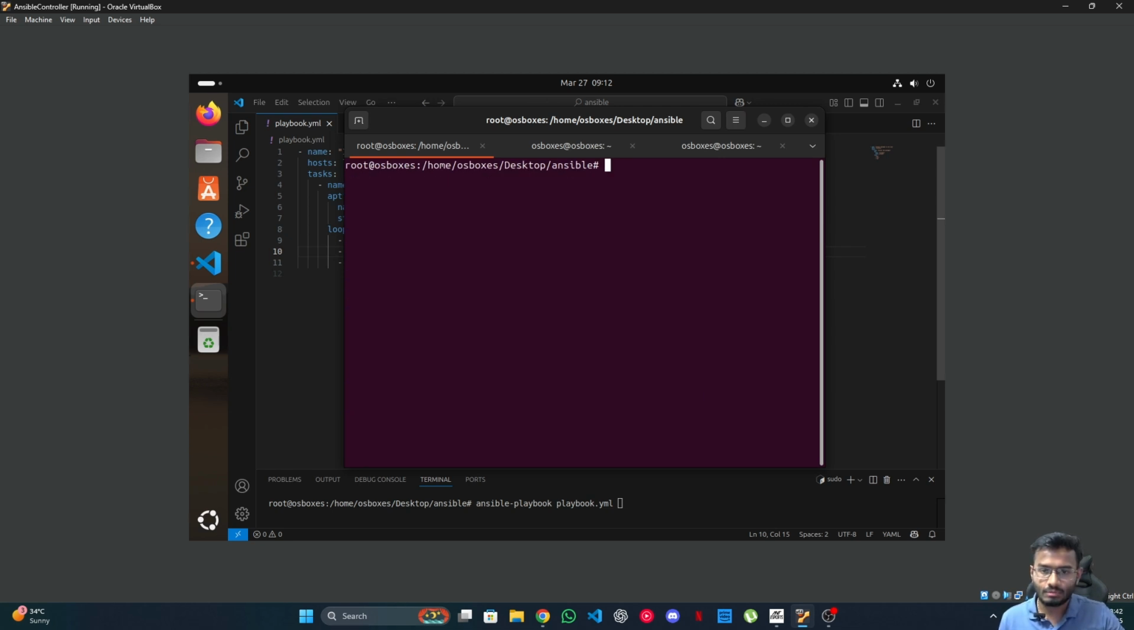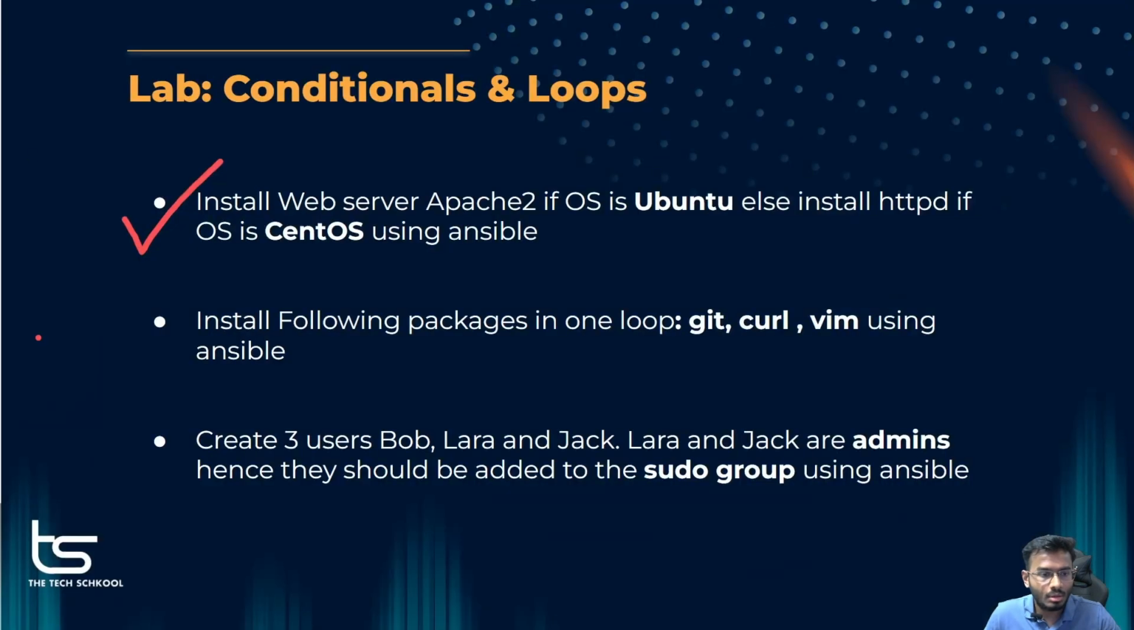All right, so that was our second lab exercise. Hope you understood it. And we can mark this as complete. So let's move on to the third exercise now. This will be a combination of both conditionals and loops, so it will be interesting to code as well.